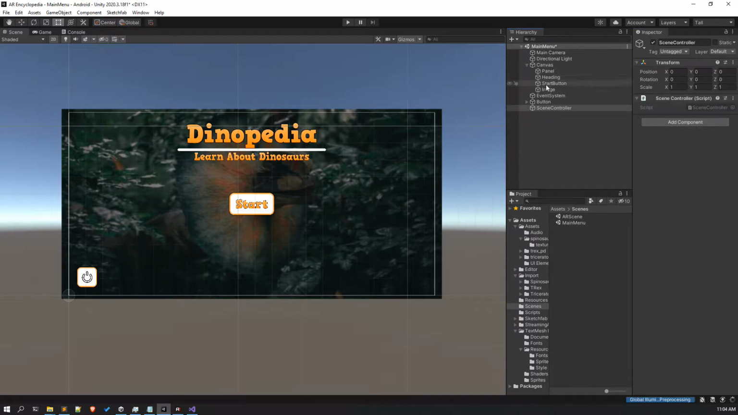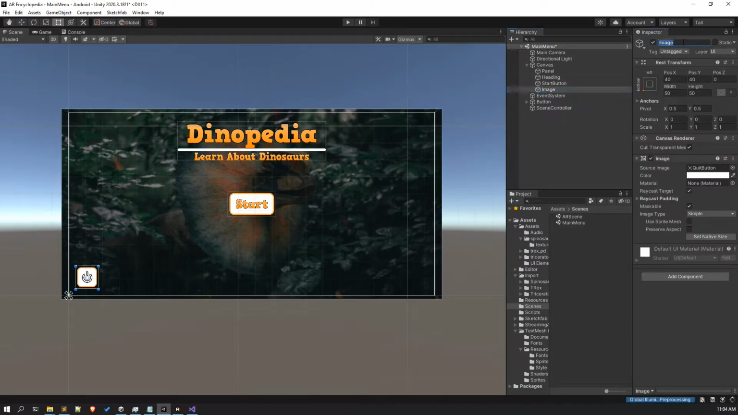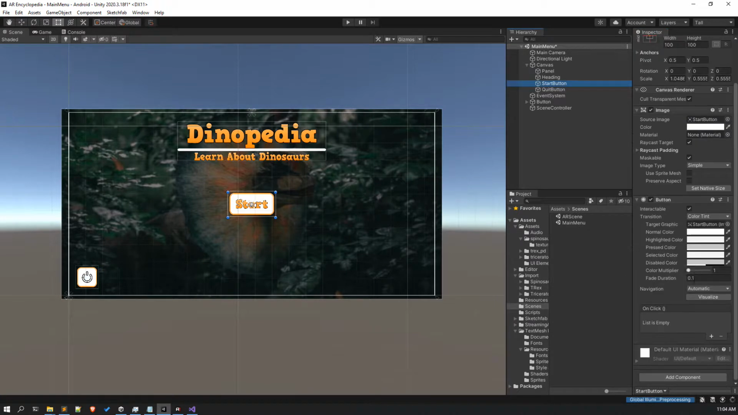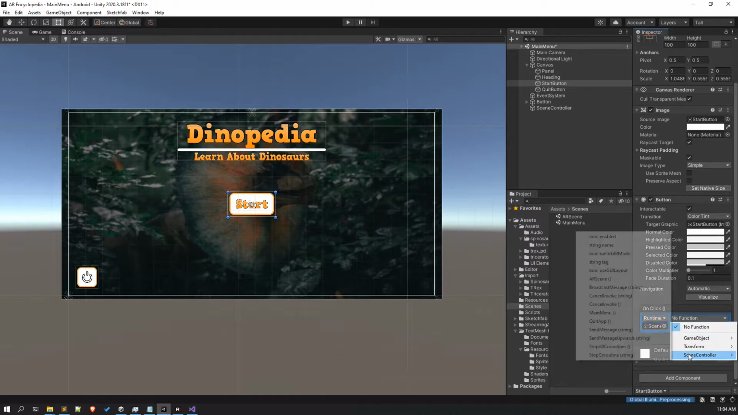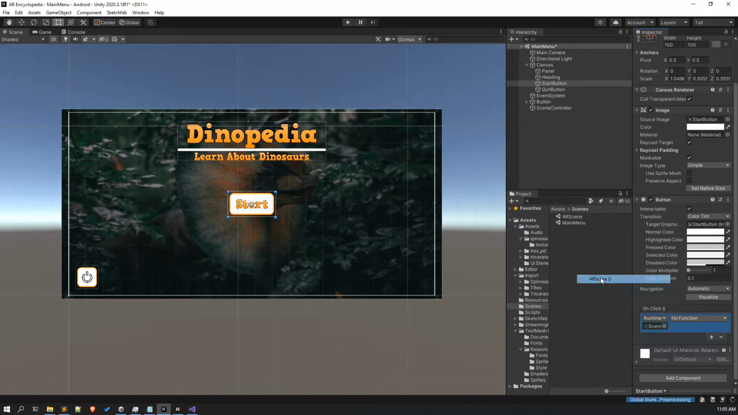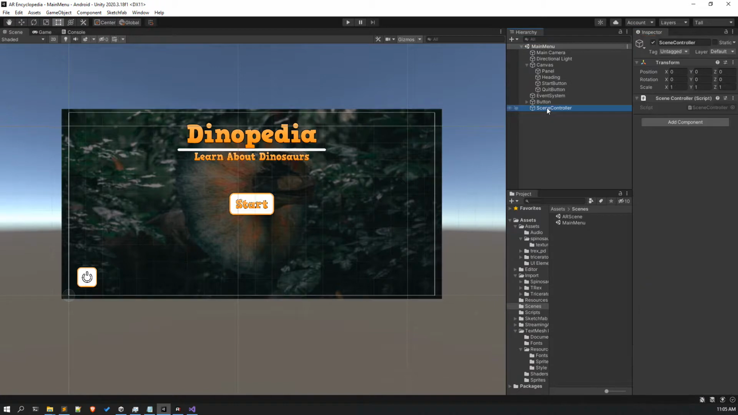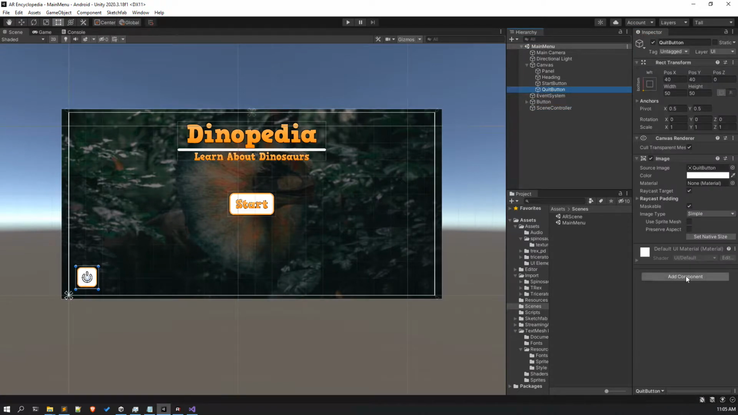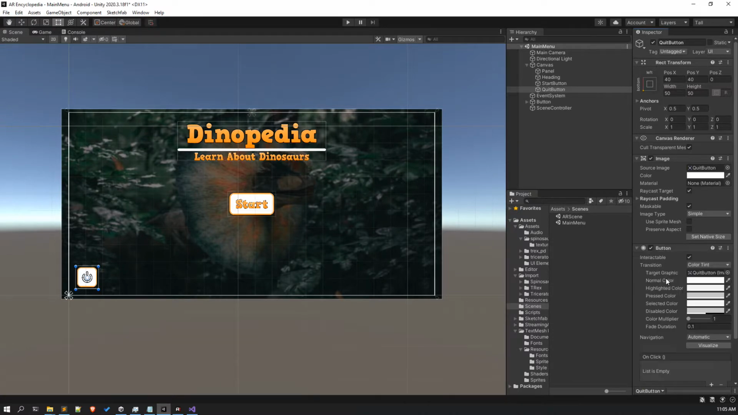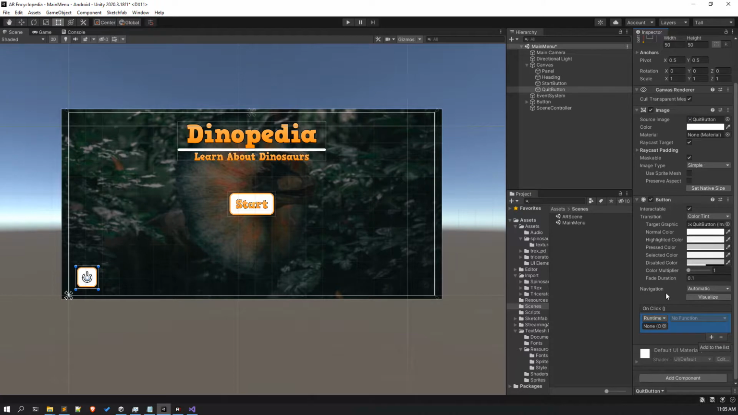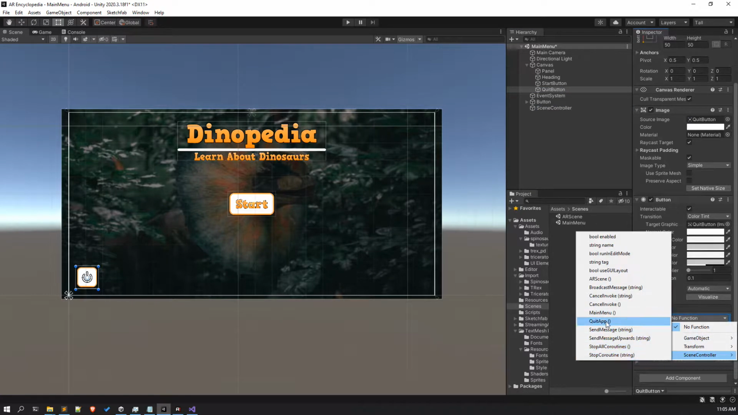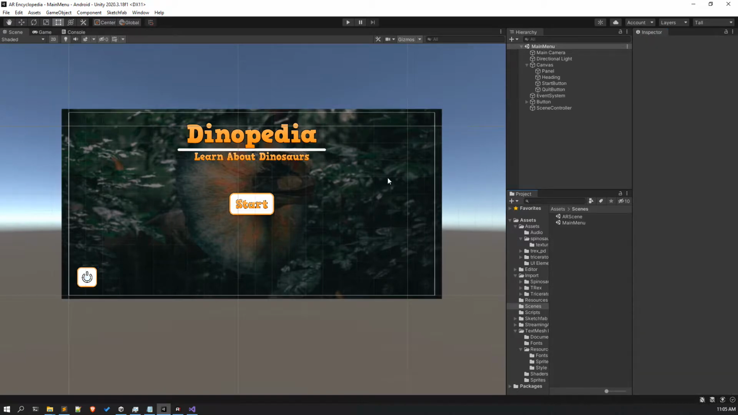In here you'll be finding, okay, I forgot to rename this button. Let's rename it start button. All right, now in the start button we have an on click function. Simply add it in there, scene controller, and click on this AR scene because it will be loading our AR scene. And again, I also forgot to add a button component to this quit button. Click on the plus sign, scene controller, then again quit app.